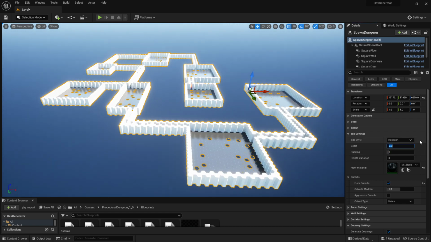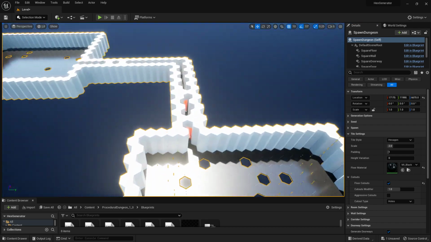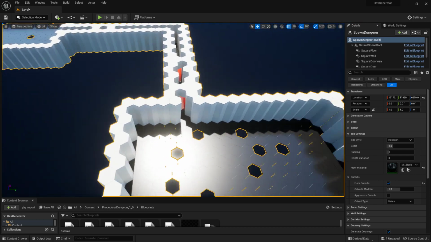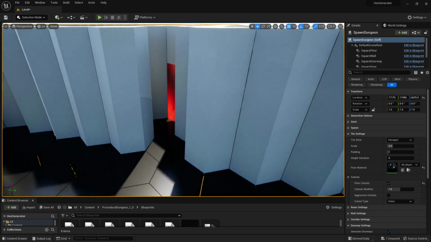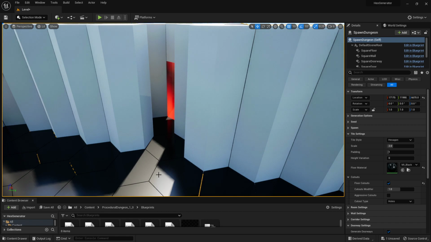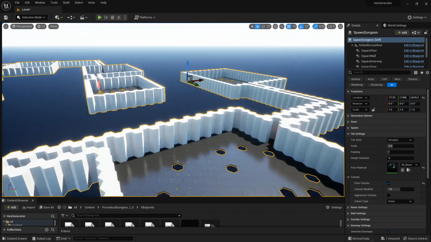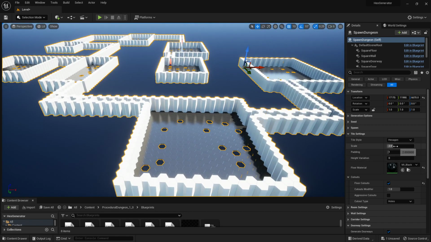Scale. Default scale is set to 2 because the Unreal Engine mannequin likes hex scales at a scale of 2. You can set the scale to 1 for rectangular if you want to, but the Unreal mannequin has an issue getting through the doorways because of the size that I set. You can see how it's kind of tight there, which is smaller than a square would have been, and its shoulders get caught. So that's why I set the default to 2.